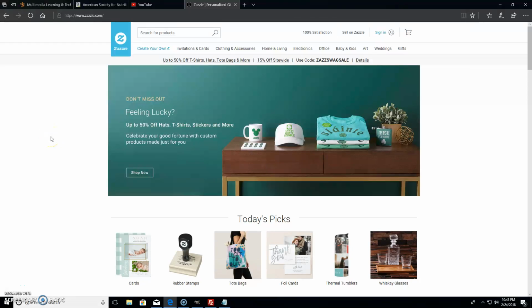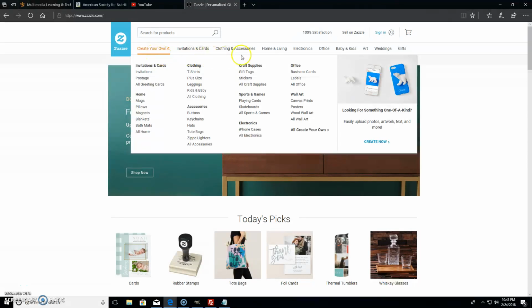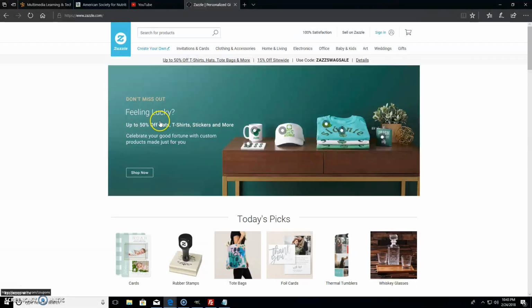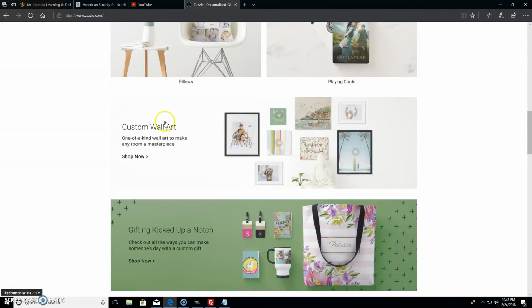The website I've chosen today to critique is Zazzle.com. It is a website designed to have the customer create their own invitations, cards, and different things based on personal needs. The first thing that gets my attention is the setup.